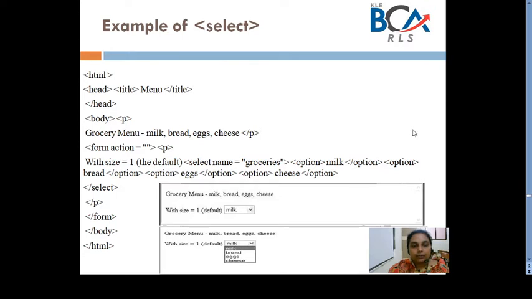In the example, we can see that a grocery list is prepared, a menu is prepared which has 4 items: milk, bread, eggs and cheese. And we can also observe that it is a drop down list. Can you see? It is like a menu, a drop down list. So how do we create this? We are going to create this with the help of the select tag.